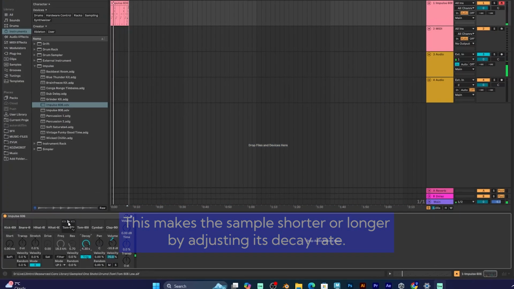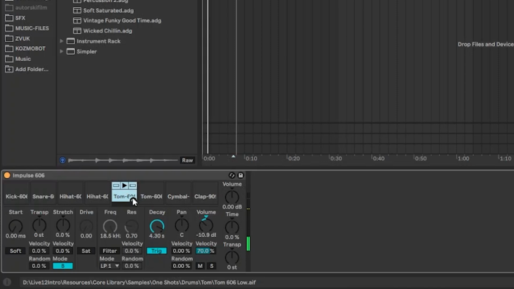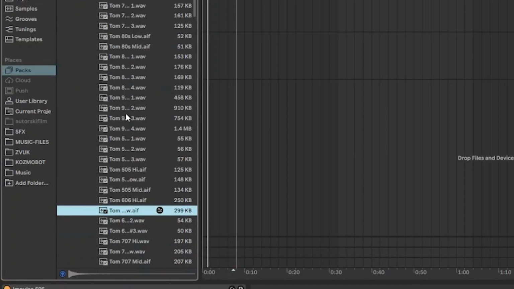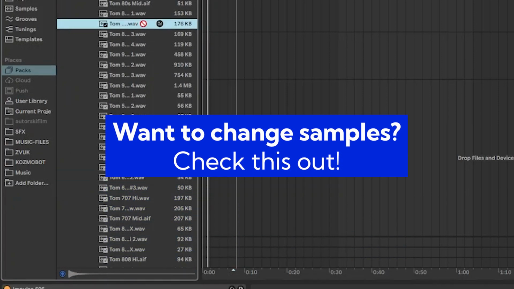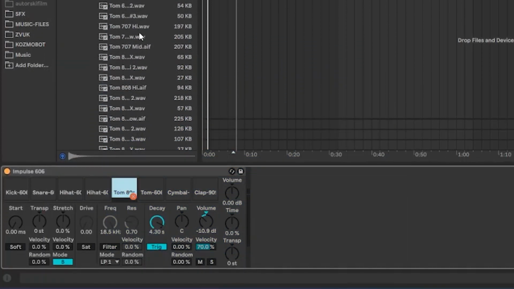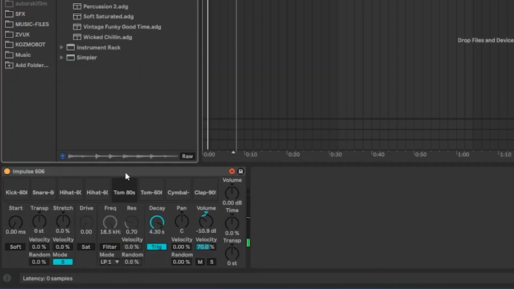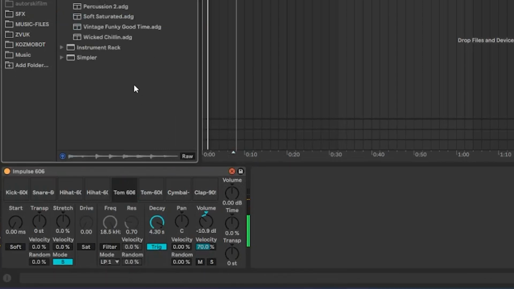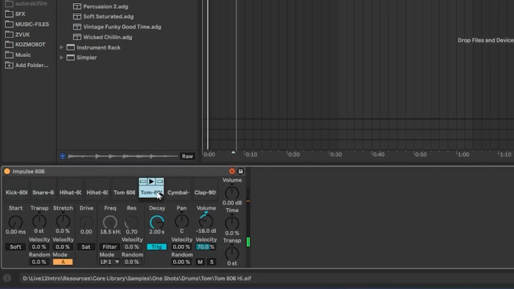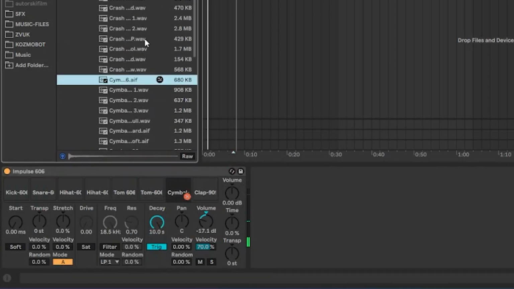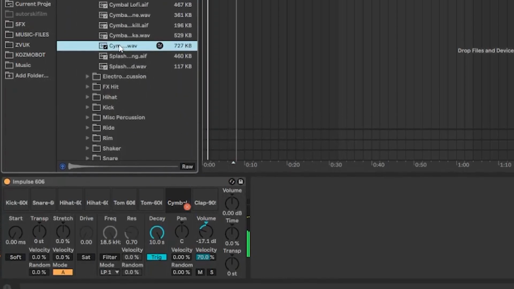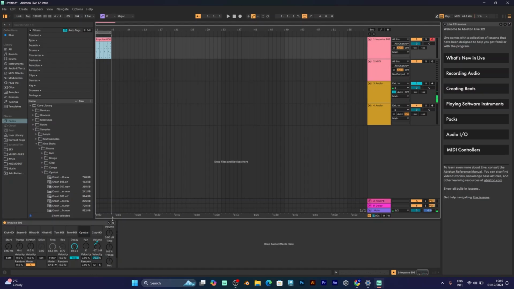But you can play the sample by pressing this button. By pressing this button, you will reveal the hot swap mode. You can select some samples from the library. The packs contain various samples that you can use. This sounds great, but I'm not gonna use it in this song. And if I want to change one more sample, which is cymbal, I can select something from this library. Cool. Let's move on to the next step.